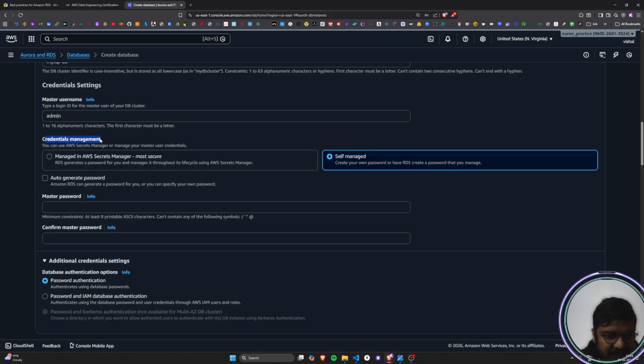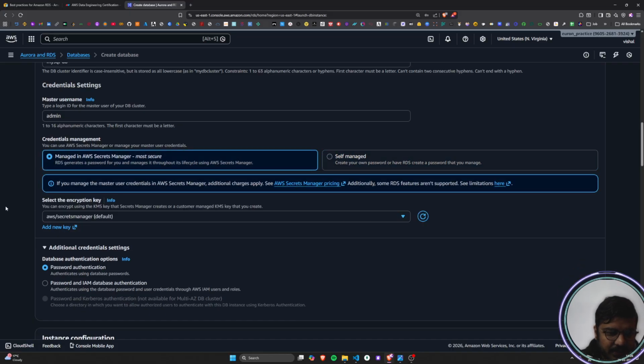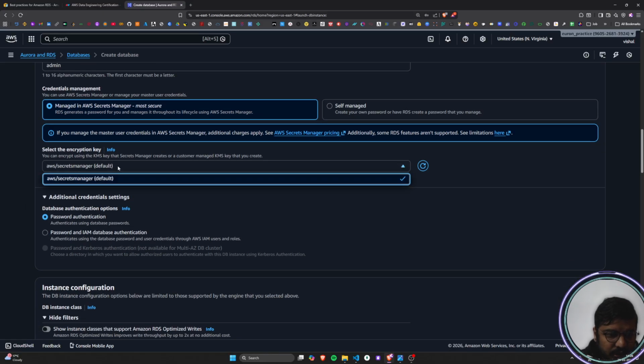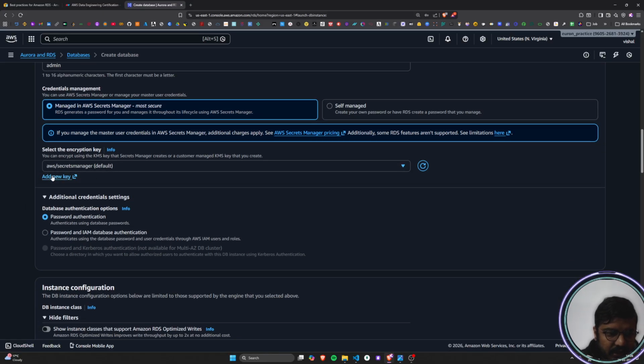Then talking about the credentials management part, we have two options. Either we can go ahead with the managed AWS Secrets Manager service, or we can go ahead with the self-managed option. Here RDS generates a password for you and manages it throughout its lifecycle using AWS Secrets Manager. And here we have to create our own password, or have RDS create a password that you manage. Till now we have been going ahead with the self-managed password. Let's go ahead with the managed AWS Secrets Manager password. Here you will be able to select an encryption key. If I want to add some other encryption key, I can add it also.